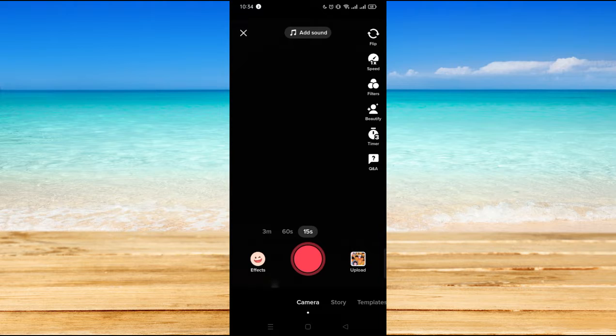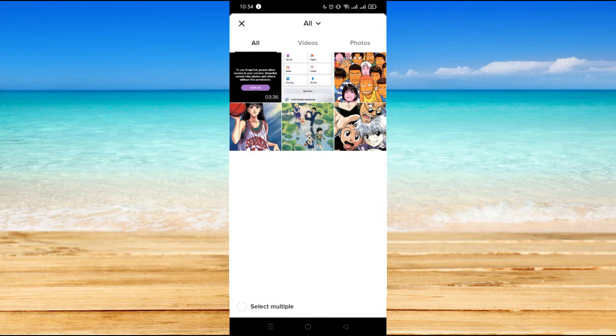Let's just move this here. As you can see, that's my camera. And on the bottom part, you will see effects, the push button for the camera. And on the right side, you will see the word upload. So you have to click on that. Now you will be directed to your gallery. So everything in your gallery will be seen here.